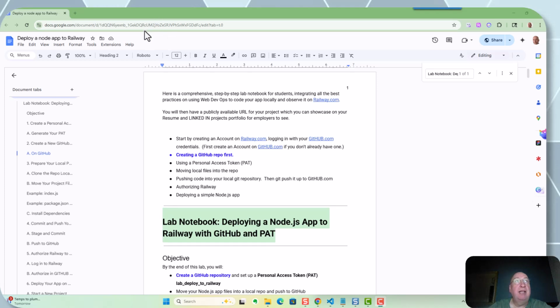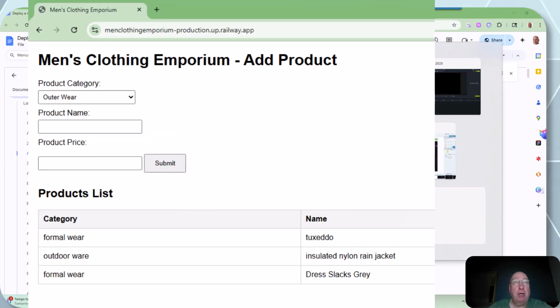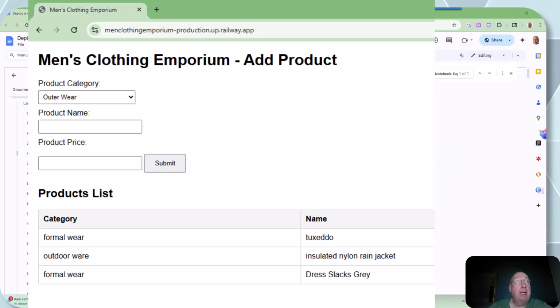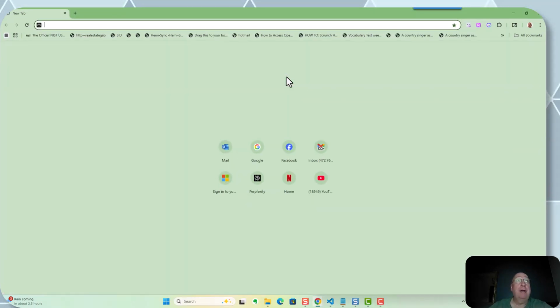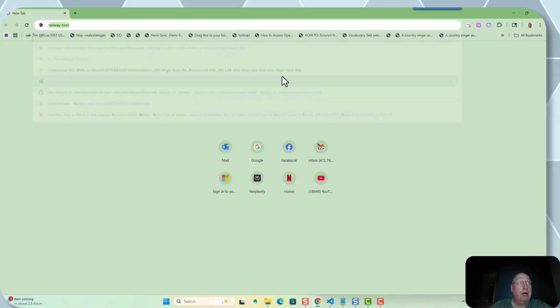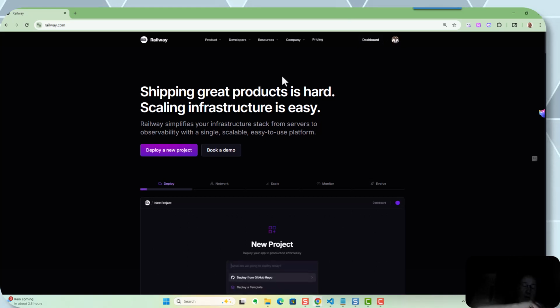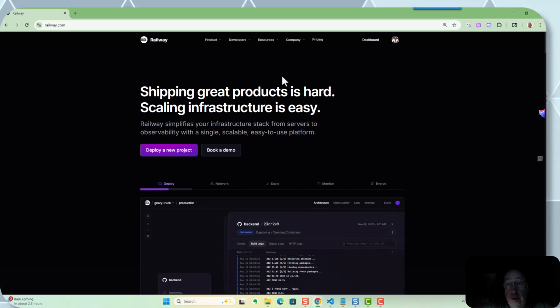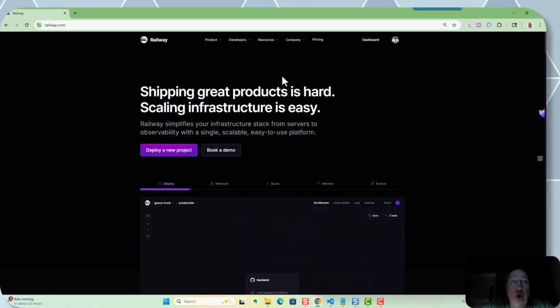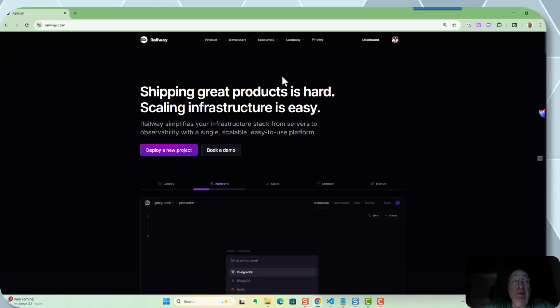All right, guys, in today's video adventure, we're going to find out how you can deploy your Node.js app to a public production server called Railway. And it's free, I mean, with a limited amount of usage. You don't have to enter any credit card information or anything. So you're going to get a URL you can put on your LinkedIn or your resume to show off your project, which is pretty cool.